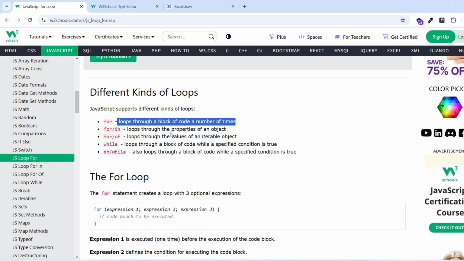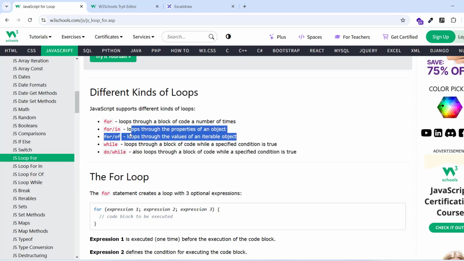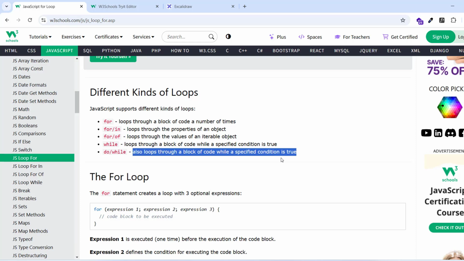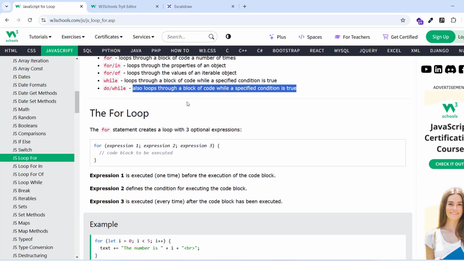For in loops through the properties of an object. We will cover for in in the next chapter. For in is used for objects, but this is an array. For of loops through the values of an iterable object. We'll discuss iterables. And there are while loops. While loops through a block of code while a specified condition is true. We will do while also.